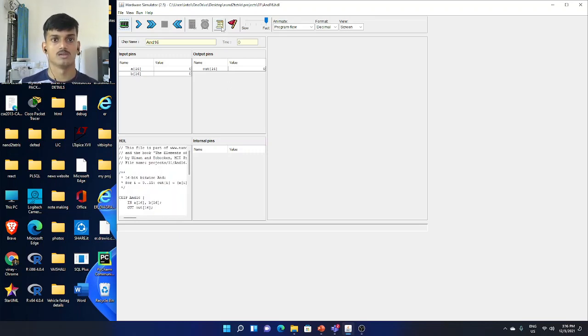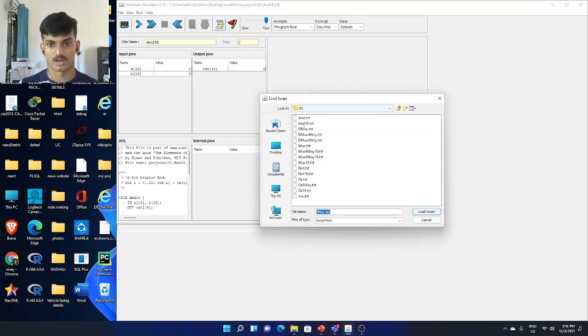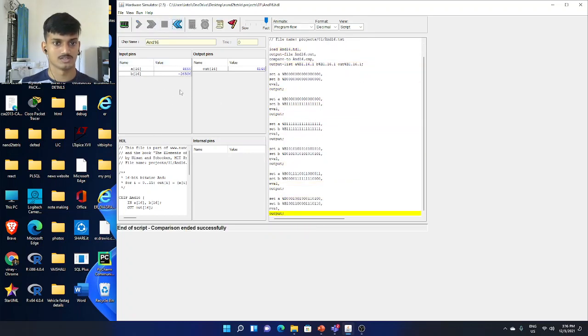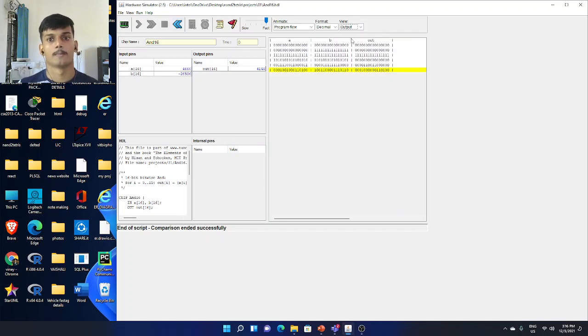So we then can load our test script, that is AND16.txt, and load the script here. Since we are all set, we run the script. As you can see, the dynamic values on each test case get updated here on input pins and output pins and also internal pins. Since the comparison has ended successfully, let's check the output that is here.